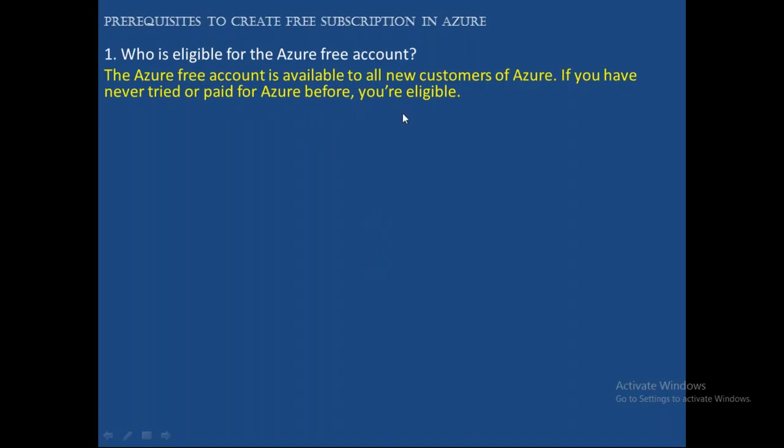Even though you have created an Azure free account with one mail ID, if you try with another, new mail ID, you are a new customer. Suppose you try with the same mail ID, then you are an old customer. So this account is free for all new customers. Remember, you become a new customer if you use a new mail ID and a new credit card. So ultimately you are eligible if you use a new mail ID and a new credit card.